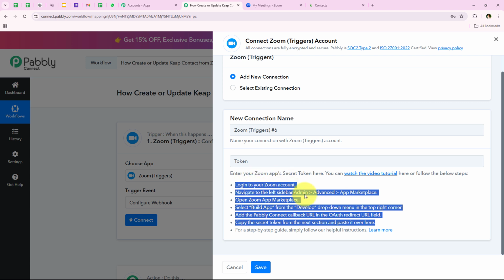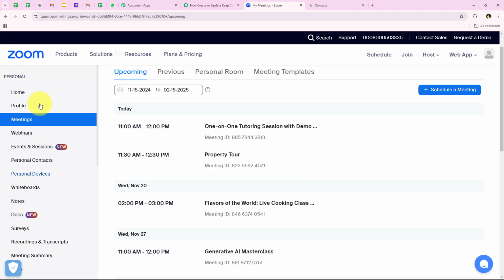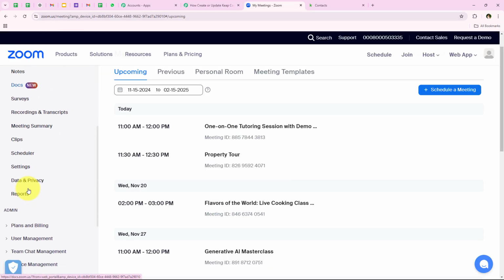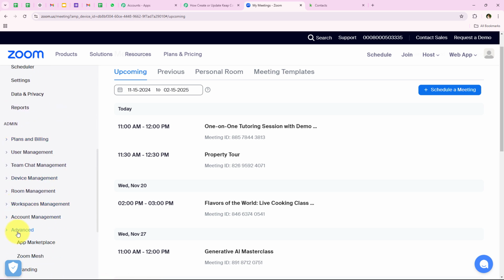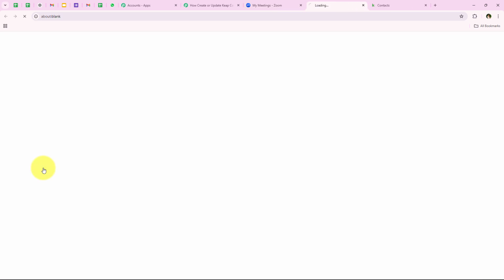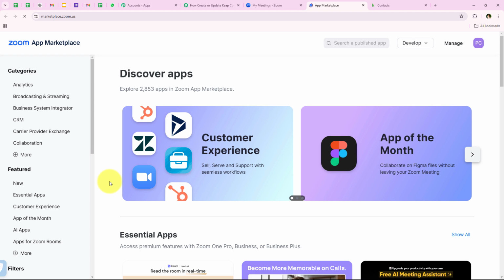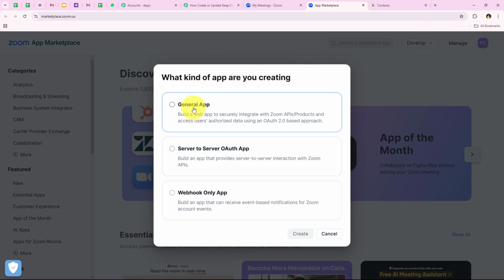It is saying log into your Zoom account, navigate to the left sidebar, admin, advanced and then app marketplace. So yes, I'm going to follow the same. We are going to open our Zoom, and from the left side of the bar we are going to look for admin, and as you can see, admin is right over here. We're going to move forward and you can see advanced, and over here you can see app marketplace. We're going to open this app marketplace, and we have to go to develop and then build app. As you can see, the Zoom app option is right over here, and then we're going to click on create.